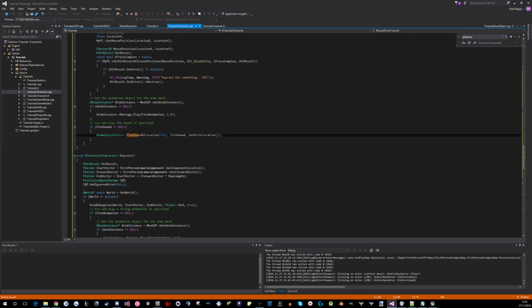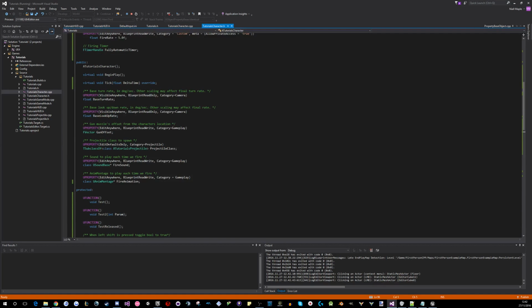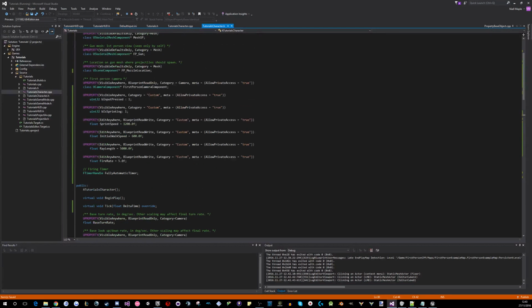So what we're going to do is, first we're going to need a particle effect, so just copy that. Class UParticleSystem, I believe, not emitter, not sure, I think it's a system. We'll call it explosion effect.